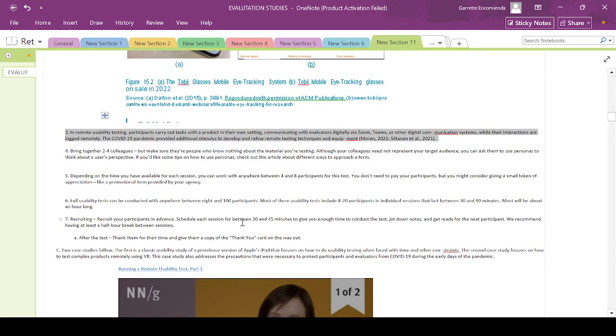In remote usability testing, the participants carry out tasks with the product in their own setting, communicating with evaluators digitally via Zoom, Teams, or other digital communication systems, while their interactions are logged remotely. The COVID-19 pandemic provided additional stimulus to develop and refine remote testing techniques and equipment.